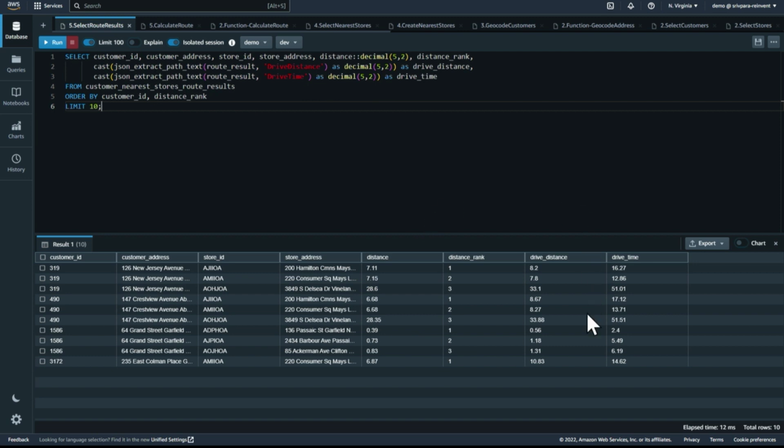The output that you get, as you see here, is the customer and the store. We have the spherical distance and the distance rank, which was computed earlier, but now we have added the drive time and the drive distance. And now you can choose which one you want to rank on, the drive time or the drive distance, based on your use case.